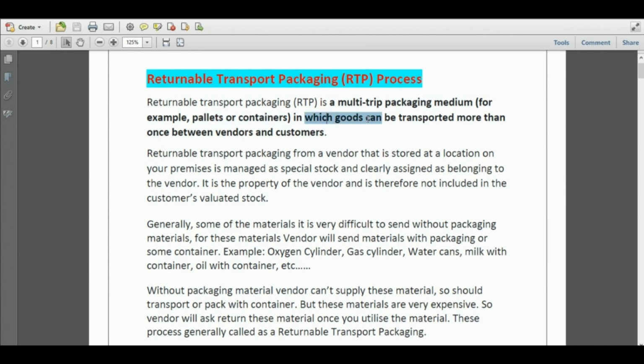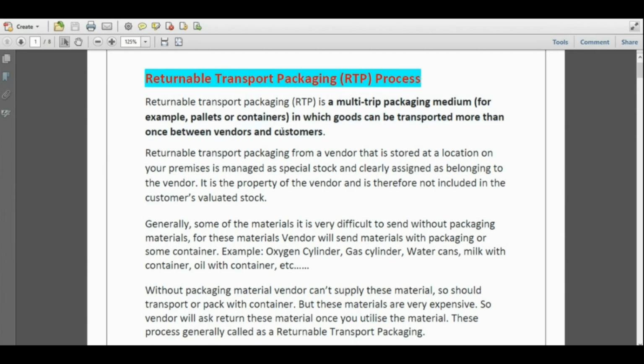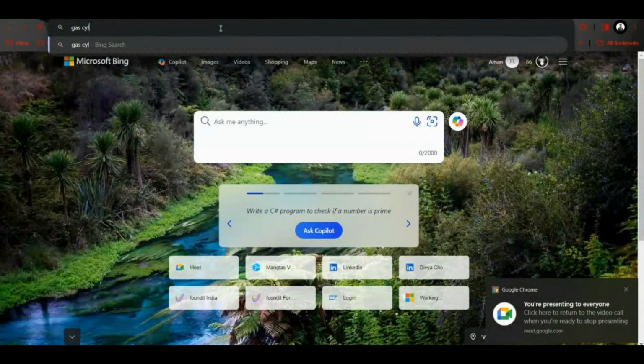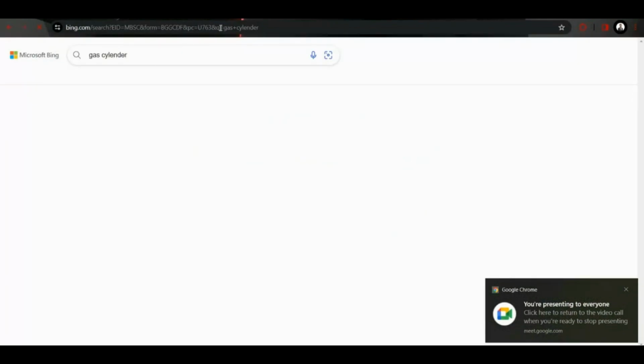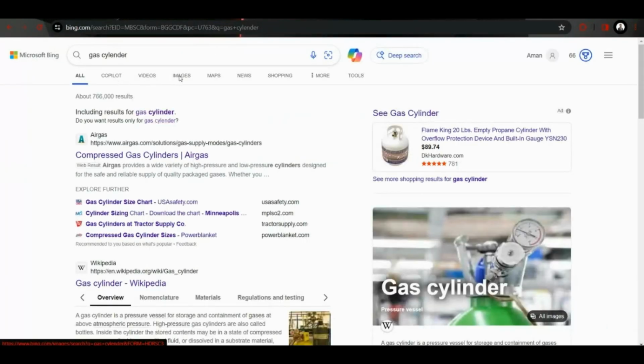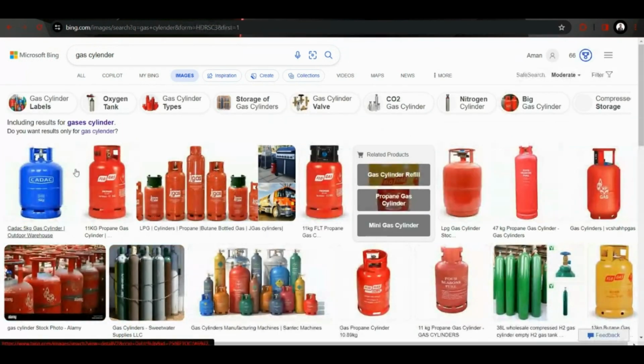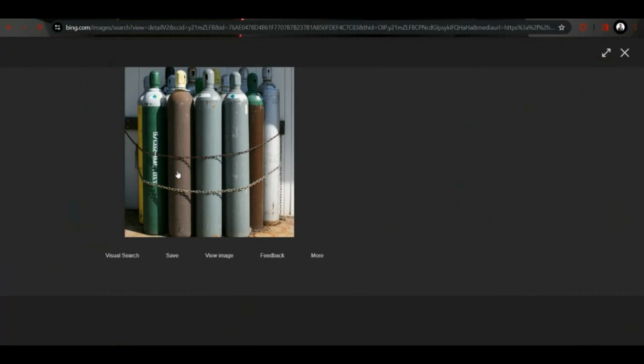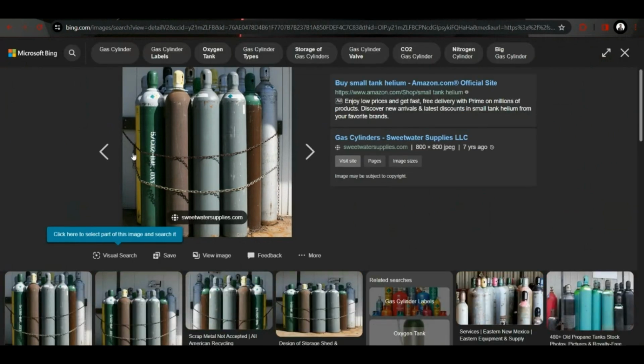Okay, and what happens is it has to be transported from more than one vendor or customer. Let me give you an example of this. You might know about gas cylinders. So what happens in gas cylinders? When you transport gas, let's say you're having nitrogen gas or ammonia gas. Ammonia gas is used in the filtration process of the water in power plants.